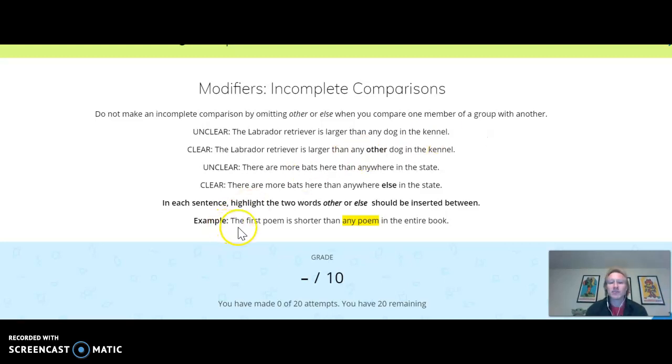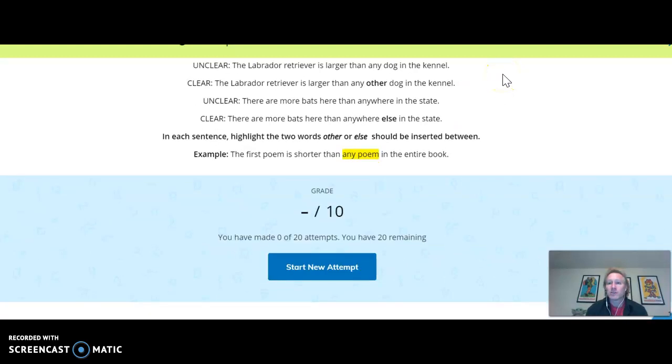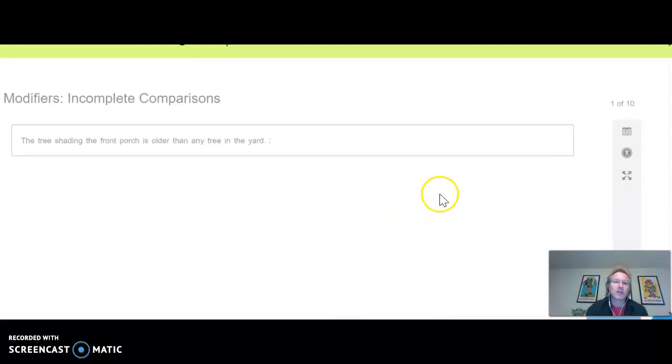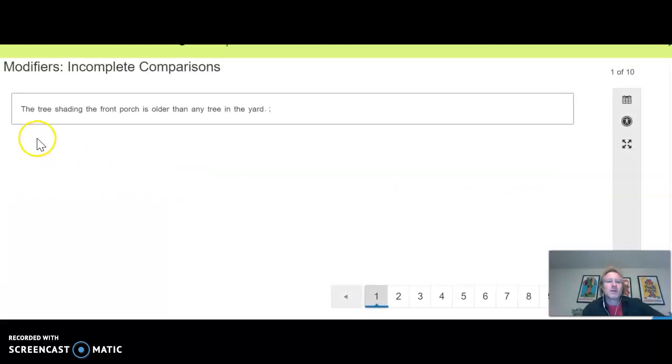So the first example here, the only example, says the first poem is shorter than any poem in the entire book. You highlight any and poem because you would put other between those 2 things. So let me just show you the first sentence. I'm going to get this one correct if you follow along right here. The tree shading the front porch is older than any tree in the yard. Where's the word other or else going to go? Well, it's going to be other in this case, but it's going to go between any and tree. So you highlight both those words before moving on to the next one.